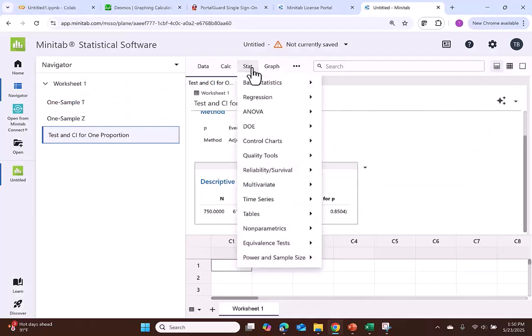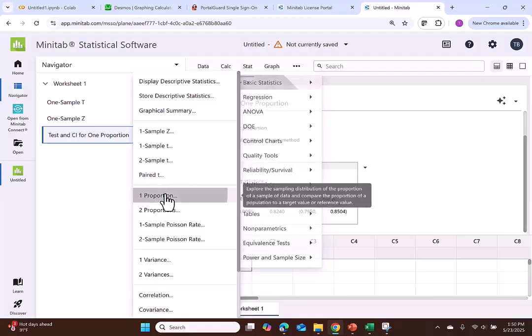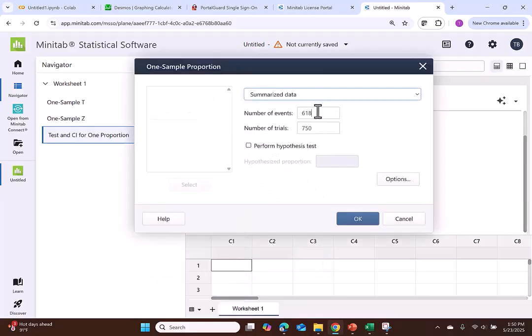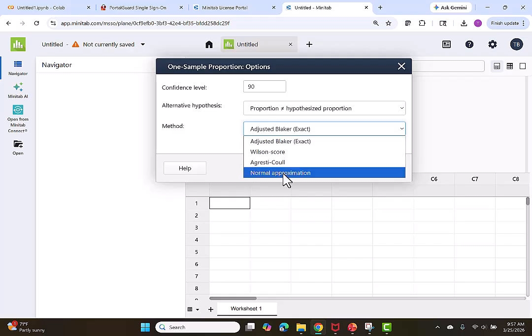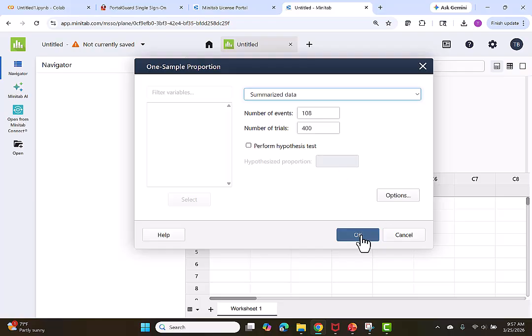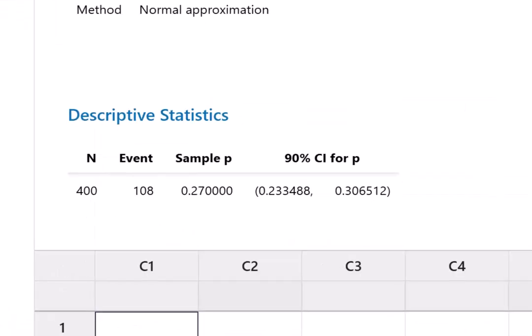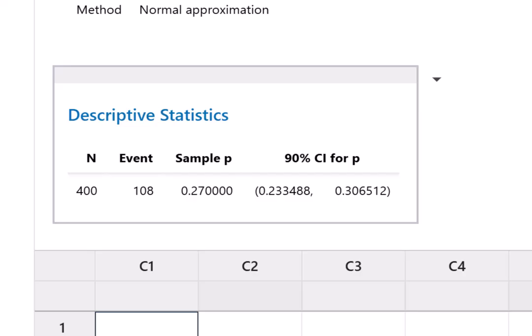So back to Stat, Basic Statistics, 1 Proportion. We're staying with summarized data, and we found that we had 108 times the event occurred, which meant 108 times people bicycled, out of the 400 total. On the options, we want to change our confidence level to 90. Then on the method, click the drop-down arrow and select Normal Approximation. Select OK, and then OK. And the results you can see are a 90% confidence interval for our proportion is 0.233488 to 0.306512.